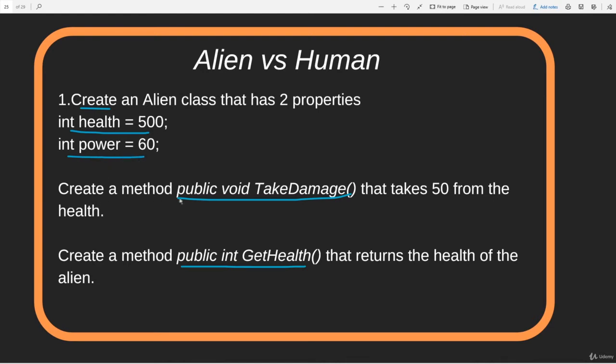Then you have to create a method, and this is the structure of the method that I want you to create: public void take damage, and inside this method you have to make it so it takes 50 from the health. So every time we call this method, we're going to take 50 away from the health. And then I want you also to create a method public int get health that returns the health of the alien. So inside this method, I only want you to return the health of the alien. Okay, so pause the video and try to do it.